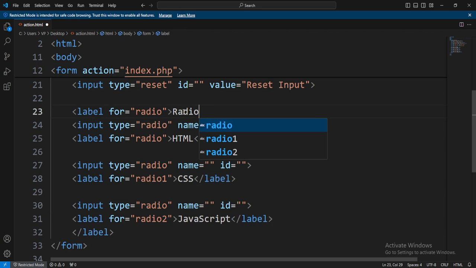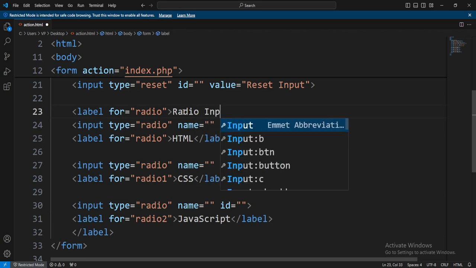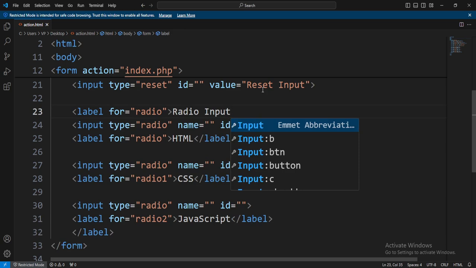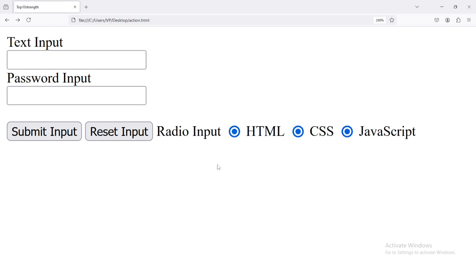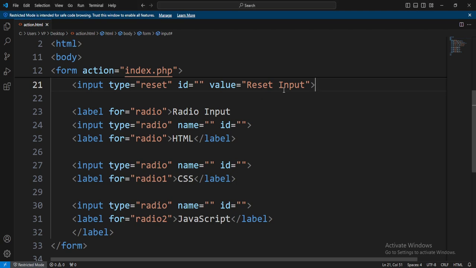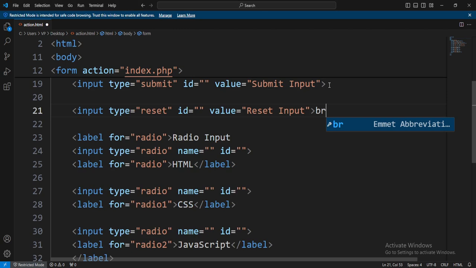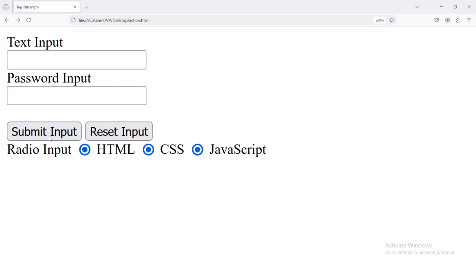Radio input. So this radio input, you are going to see how it looks now. Can you see I'm having radio input right before our HTML. So what I want to do right here is that this radio input, I want it to be on another line entirely. So now let's reload. Can you see now we are having our radio inputs?